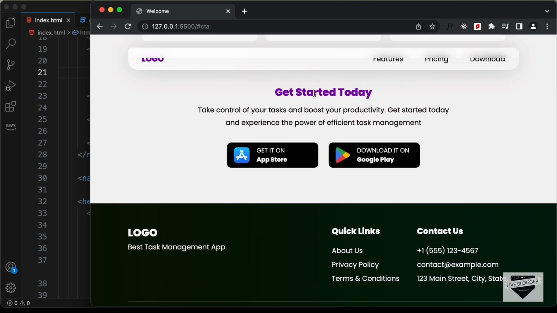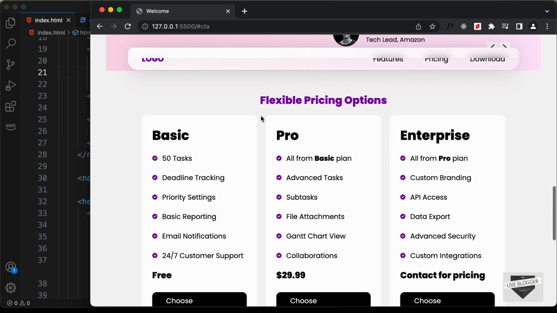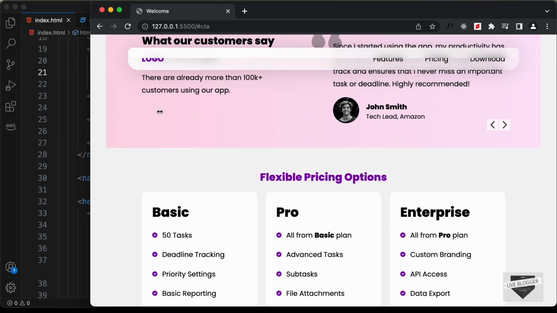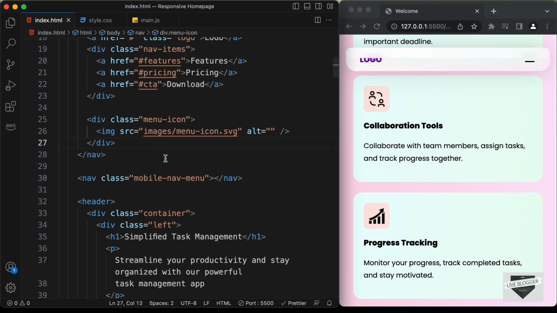So we need to get also this heading displayed. So we will do that using JavaScript later. But for now, let's go ahead and style this mobile nav menu.